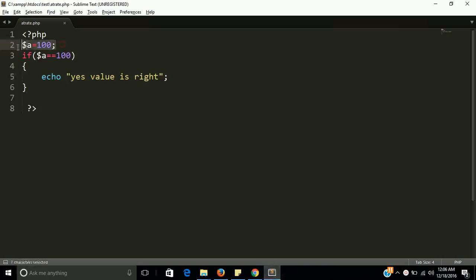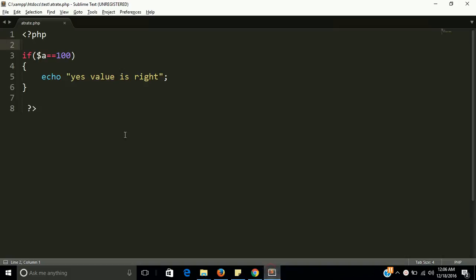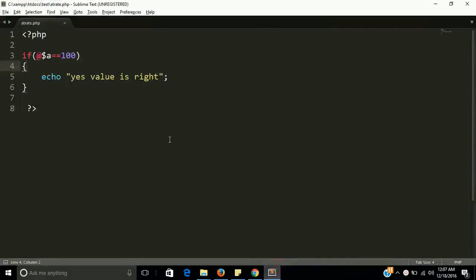If I remove the $a equal to 100 variable, then let's see the output. You will see a warning here. Notice: undefined variable a. That means a is not defined. If I put the @ symbol here before $a, the notice will be removed from our page. Yes, because @ disables the error reporting in PHP. So this is a simple and best way to learn about the @ in PHP.